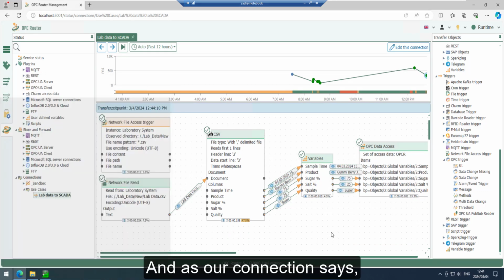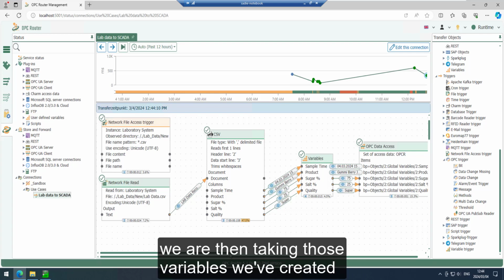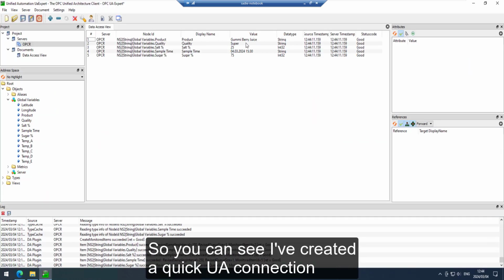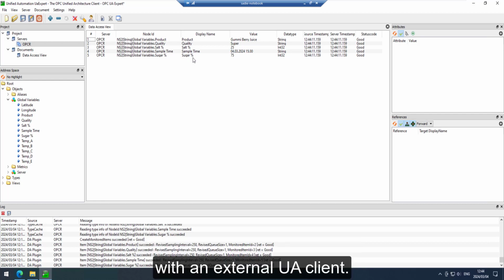And as our connection says, we are then taking those variables we've created and we are serving it out as OPC UA items. So you can see I've created a quick UA connection with an external UA client. I can see gummy berry juice, I can see the quality, etc.